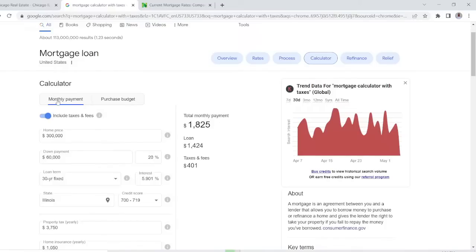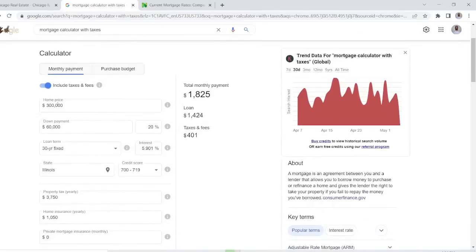So, when you go on, click monthly payment and make sure to click include taxes and fees because that's an important part of your mortgage. So for the home price, you would type in $300,000. For the down payment, let's just say we're going to use an FHA loan, so the down payment would be 3.5%. And we'll be doing a 30-year fixed loan.